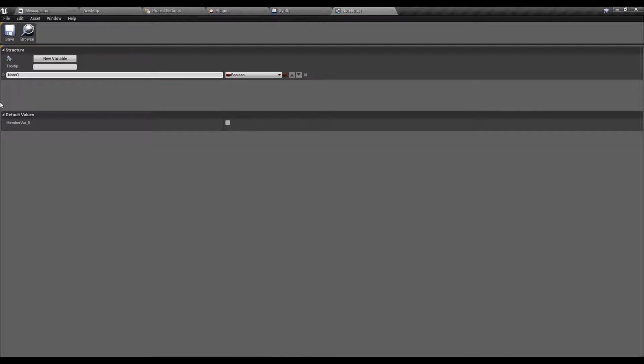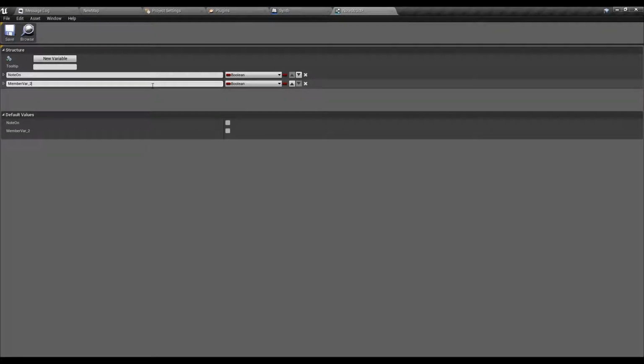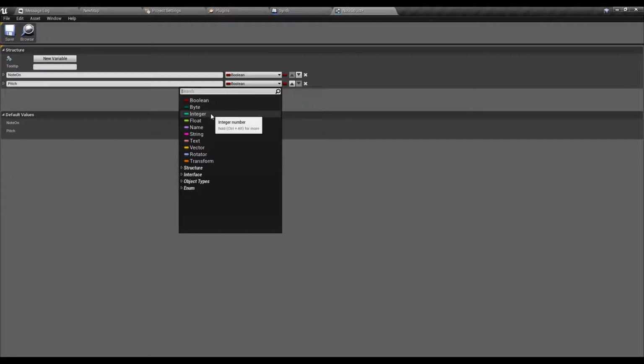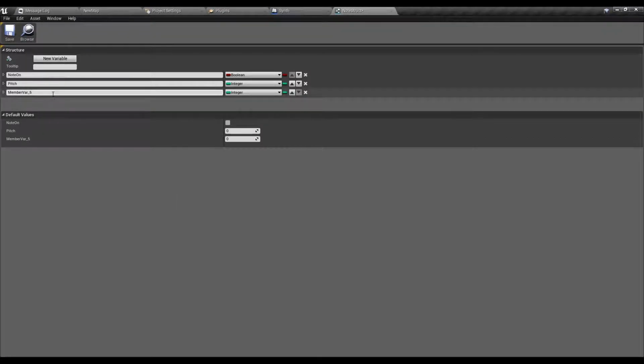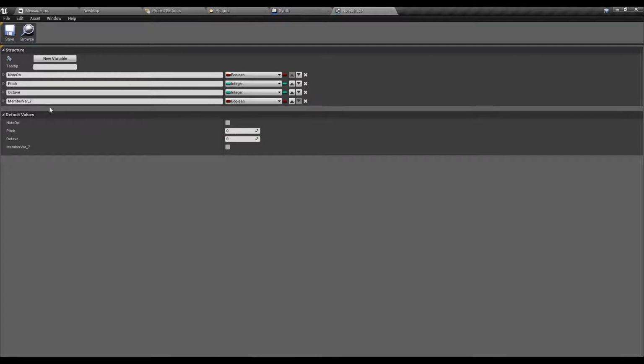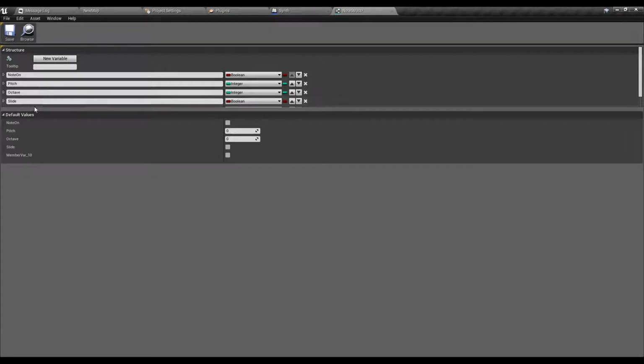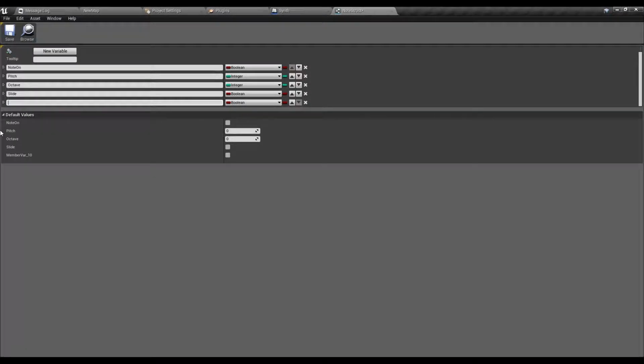Let's call the first one noteOn. This will be an on/off boolean. Let's call the second one pitch. That will be an integer. Another one will be octave. Since this is a TB-303, we're going to need two more, and that's going to be slide and accent. I don't know if I'm going to actually implement accent, but let's have it for completeness.